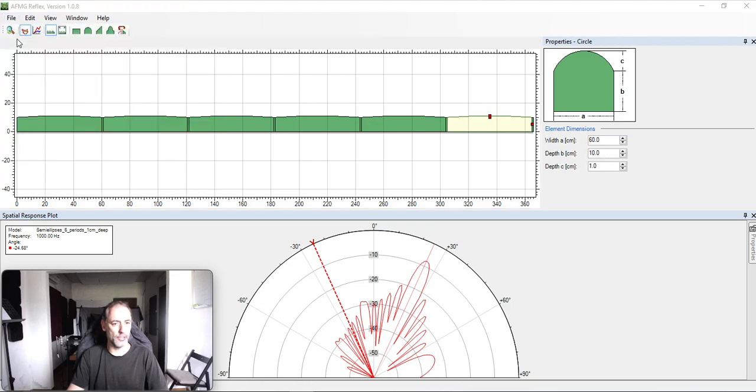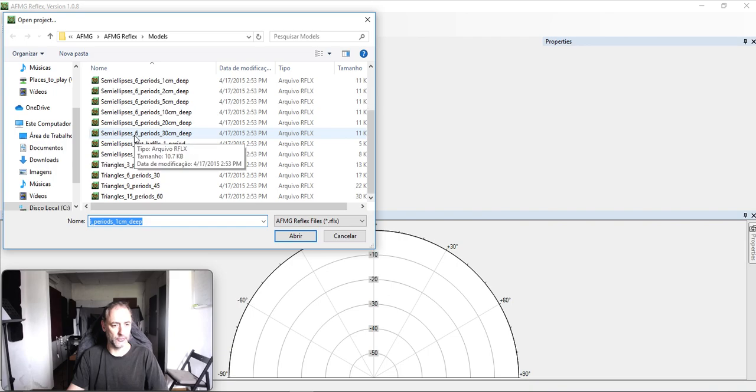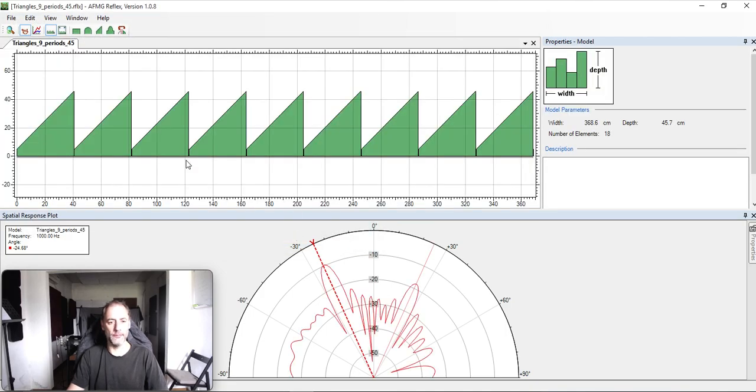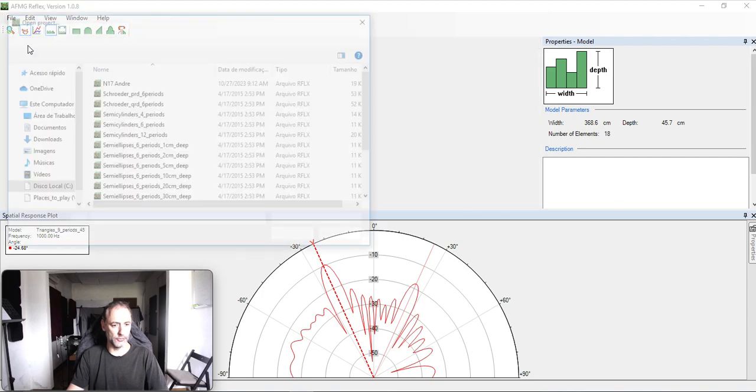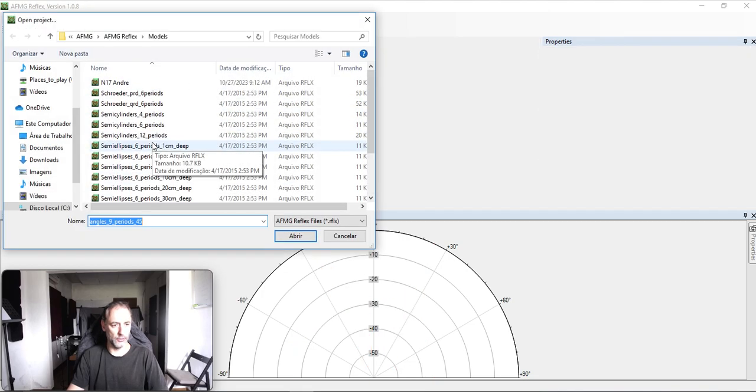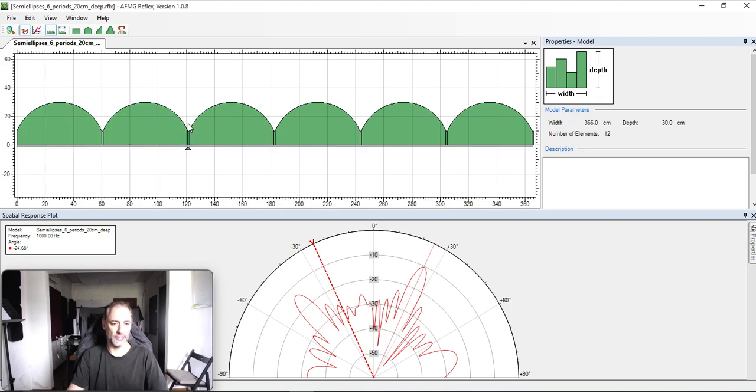Now we can do other types of diffusers. For instance, we can do triangles. Let's run a 9-period. Okay, this is our diffuser using triangles. And we can also do semi-ellipses. Let's run this one over here as well. So this is another one. So this is actually the polycylinder, not the other one that I showed you before.